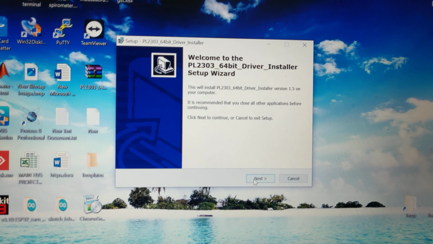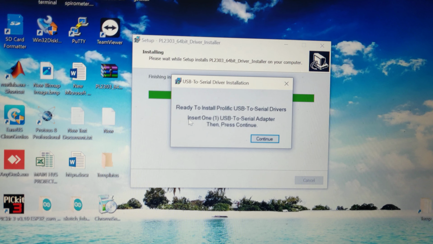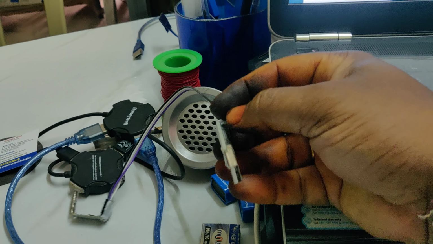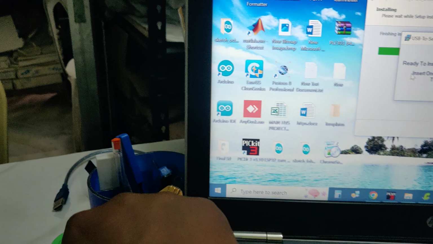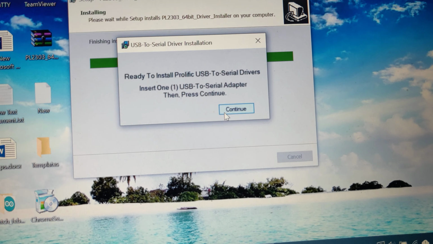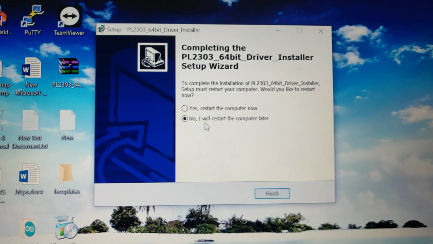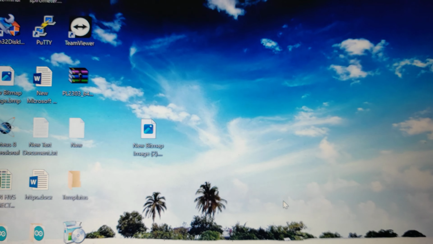So if there is any error, just install this again. If you have any error, ignore it, you can select ignore, and now at the end of this it will ask you to insert the USB to TTL. So now insert this into any one of the USB slots of the laptop, and then click on continue. But here next, don't restart, select no, this is very important, and finish that.